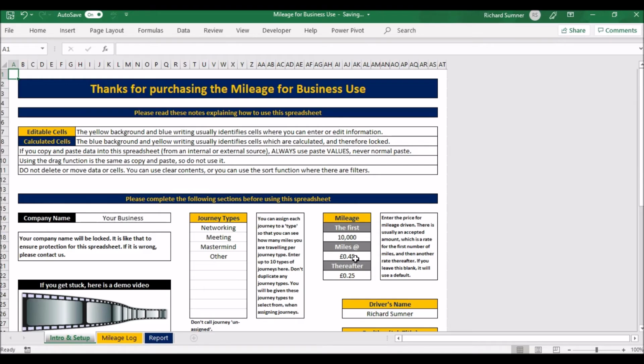Hello and welcome to this demo video for the mileage for business use. This is if you're using your personal vehicle for business use. If you're using a business vehicle for personal use and you want to keep track of that, there's another spreadsheet for that. But this one is for using a personal vehicle for business mileage. Whether you actually own the business or not is material. You can claim back from your boss if you work for the business, or you can claim back from your own business for mileage done with your personal vehicle. And this spreadsheet will help you keep track of what that is.